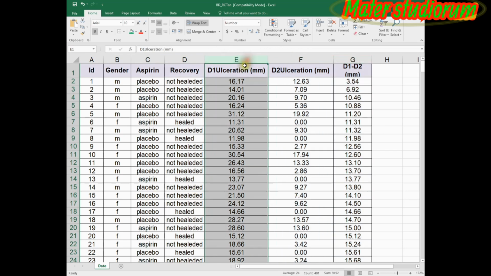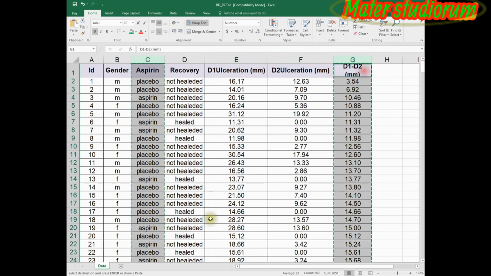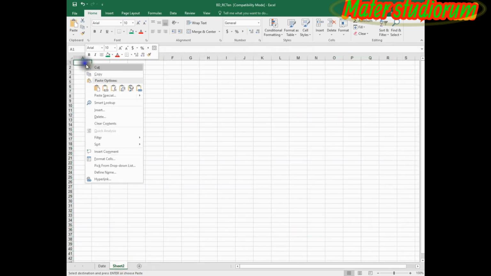Here we have the initial diameter of the ulceration before the patients take the treatment. Here we have the diameter after 6 months of treatment with placebo or aspirin, and here we have the differences between the first and the second diameter. So we will take the aspirin group and the differences into a new worksheet.